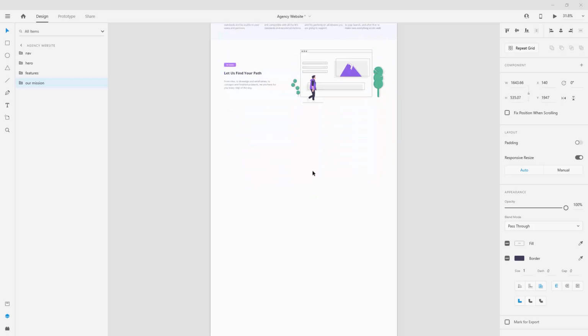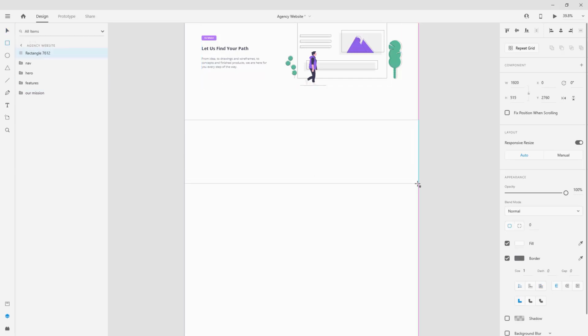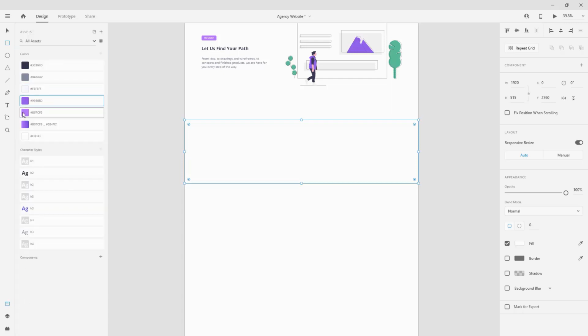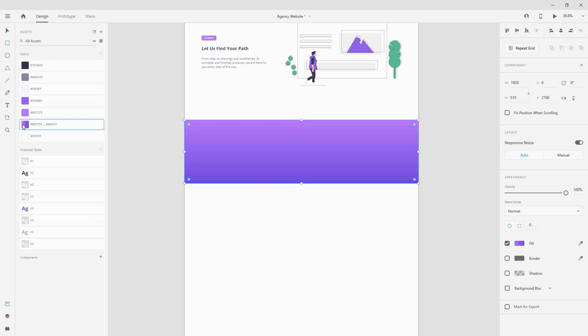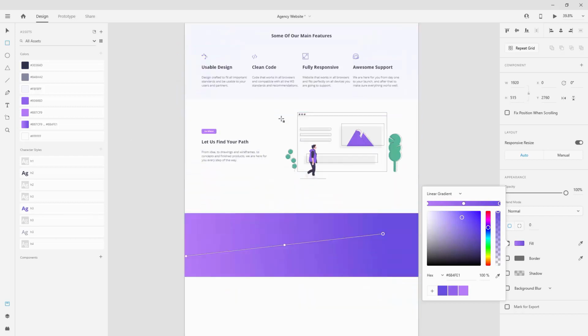So for the call to action, what I want to do is create a background. So I'm going to use my rectangle, and I'm going to draw a nice big rectangle like so. And I'm going to call it call to action BG, like so. And I'm going to use that gradient one more time. I'm going to click right here, and I'm going to reposition it to somewhere around here, so that we have something similar to what we have right here in our hero section.